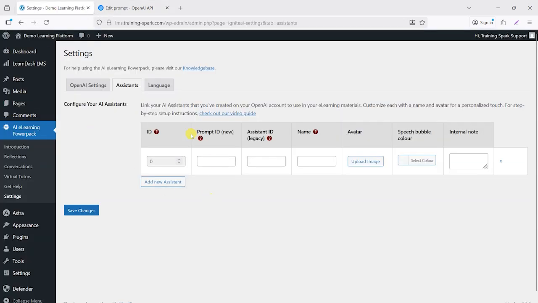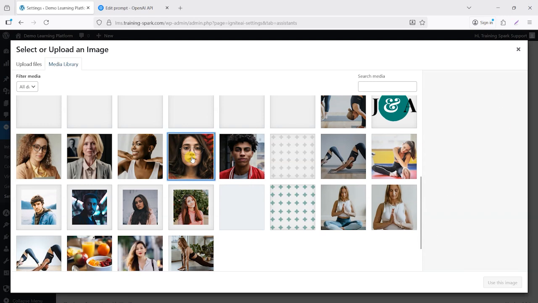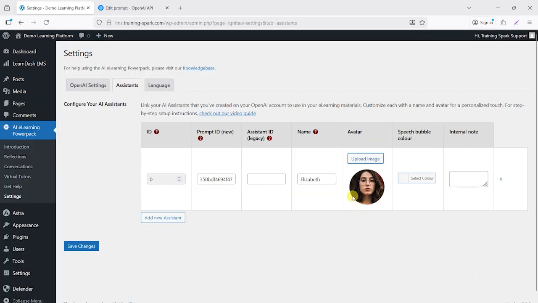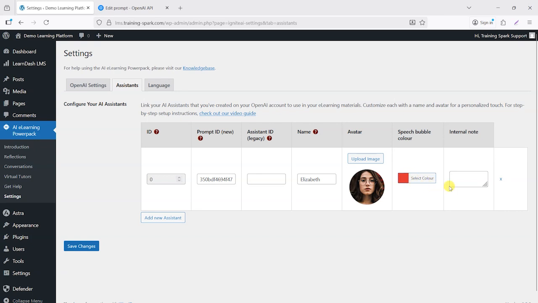At this point, we can bring this back over to our Assistants tab here, and this is where we paste in the prompt ID. So we can see prompt ID and we paste that in. I'm going to call this one Elizabeth. We can upload an avatar if we want to for Elizabeth, either by uploading files or just choosing from our uploaded media files. We can select what speech bubble color Elizabeth's speech bubbles appear in. And all we need to do is click Save Changes.